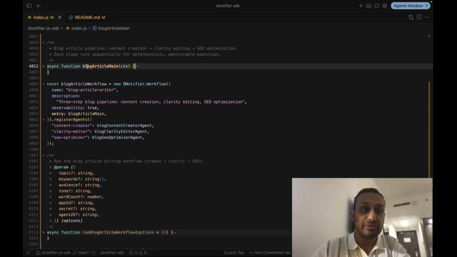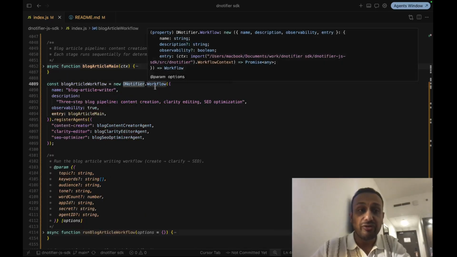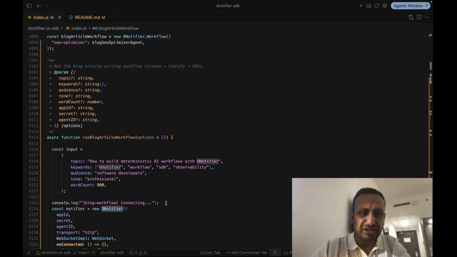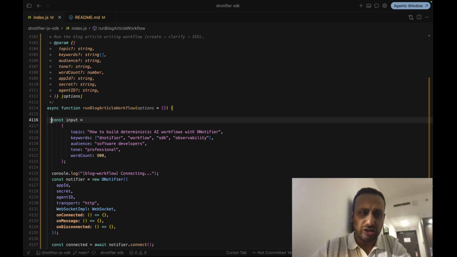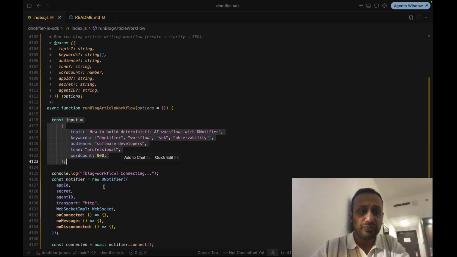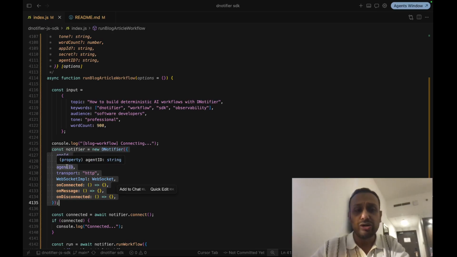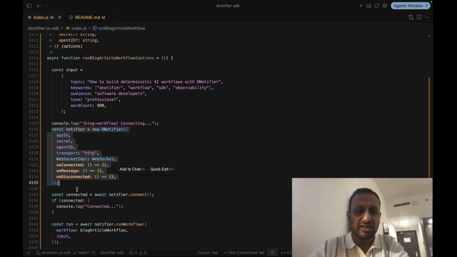Now how can I call this? I have this workflow, I defined it, now I have to call this workflow function. So that's my normal JavaScript function over here. I have created an input so that I can pass that to my workflow, and over here I've created my configuration for Dnotifier, because eventually I have to connect it with my Dnotifier. So I'm passing my app ID, secrets, any agent ID, workflow ID, or application ID, any unique ID, so that you can identify who called this agent, or it could be a user ID or anything. The transport, I wanted the HTTP, and then a few callbacks that right now are empty.